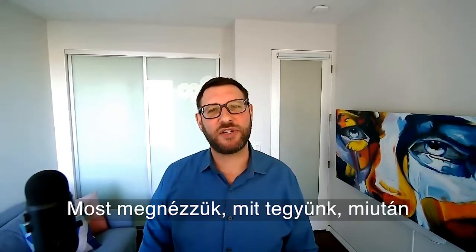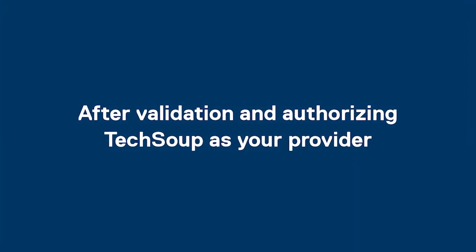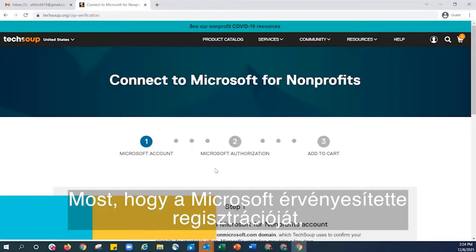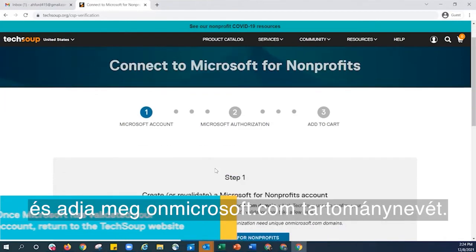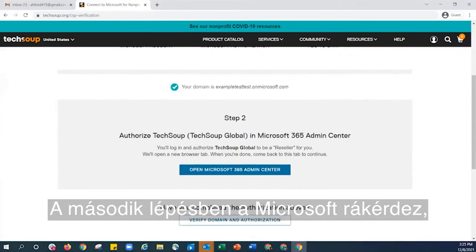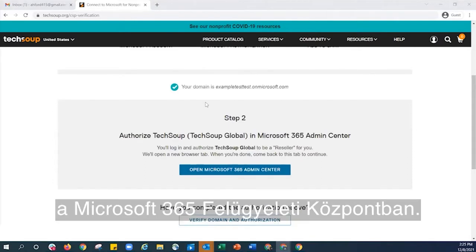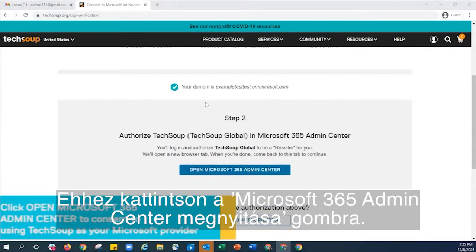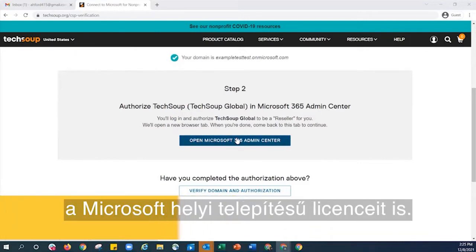We'll look now at what to do after your Microsoft for Nonprofits account has been validated. Now that your Microsoft Nonprofit account is validated, you can return to TechSoup and enter your onmicrosoft.com domain. In step 2, Microsoft asks that you let them know that you accept TechSoup as your provider for Microsoft products at the Microsoft 365 Admin Center. To do that, click on Open Microsoft 365 Admin Center. This is also where you'll go to manage your Microsoft on-premise licenses.